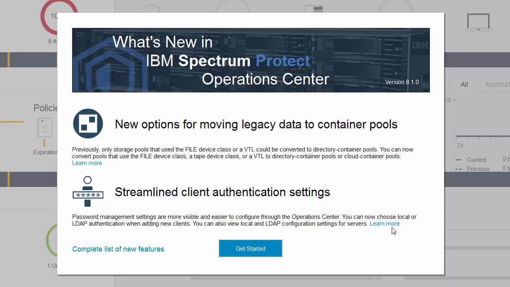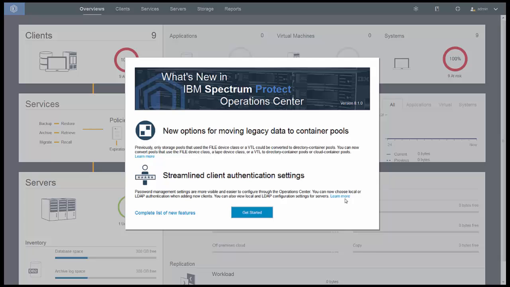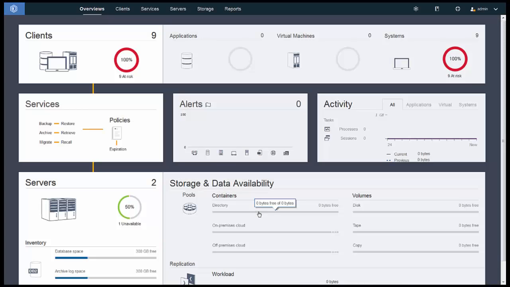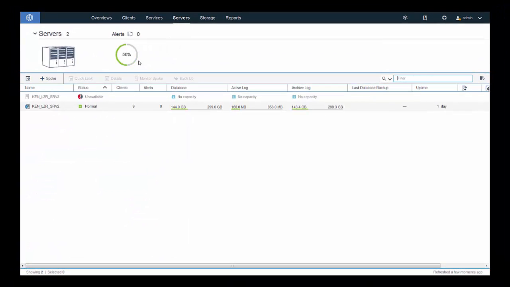In addition, in the Operations Center, you can now drill down on the Spectrum Protect server properties and see how the server is configured for LDAP and local authentication. Let's first take a look at the server properties.